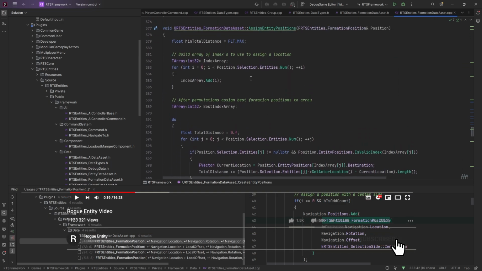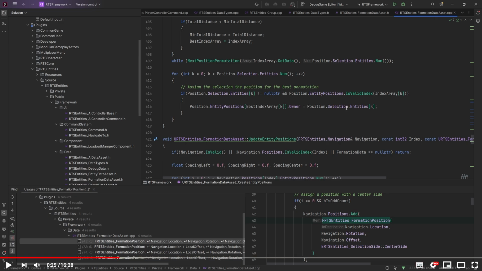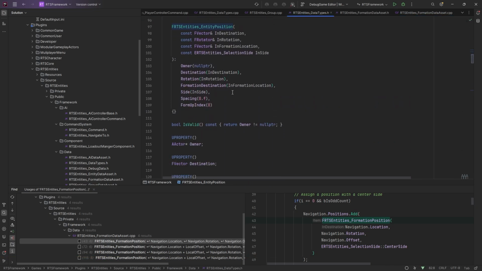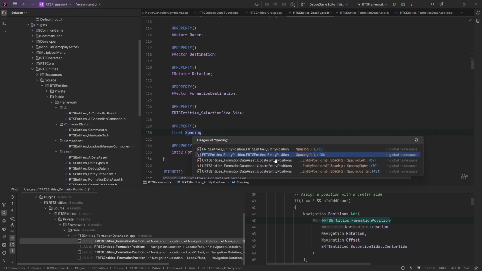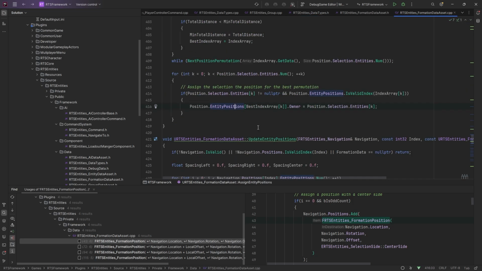Up to now, we assign the entity positions. This is probably where we need to have a look in this. Do we have spacing in here? Spacing. Doesn't look like we're using that spacing. I'd say what I'm doing is calculating it.